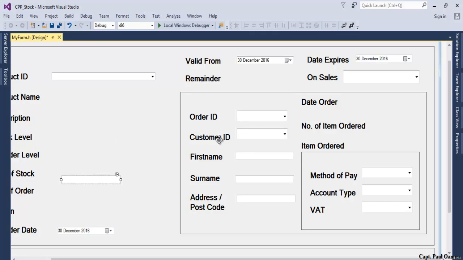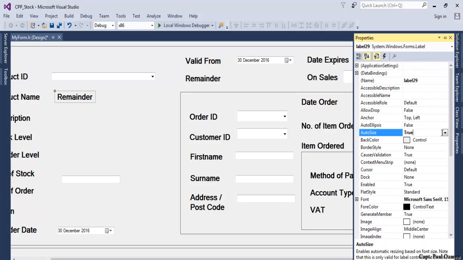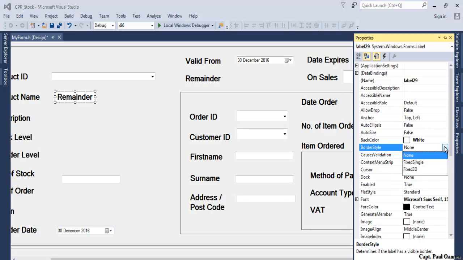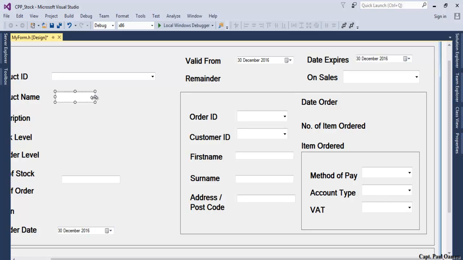Alright, and we need labels, so let's copy 1 label and change the content around. Come in here and change auto size to false. Back color, let's change that to white, and let's make it fixed 3D, and get rid of the content in there. There, that's gone. Now just drag it along there and copy it. I'll speed that up too.